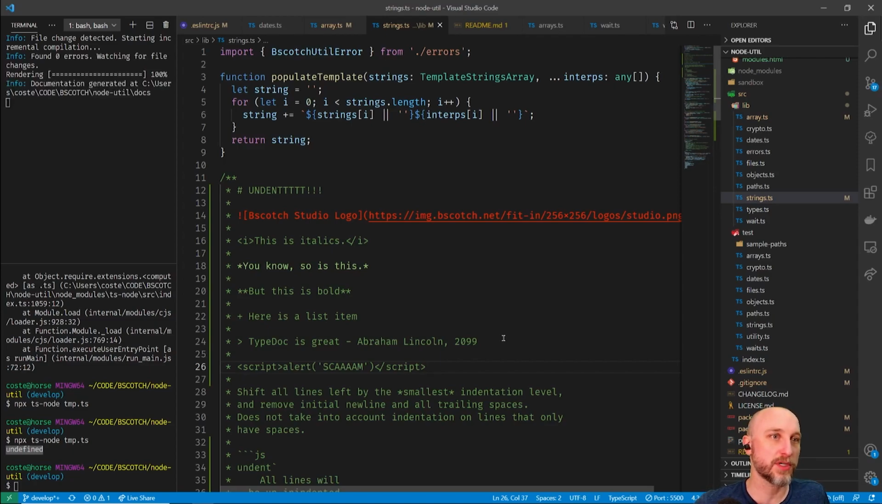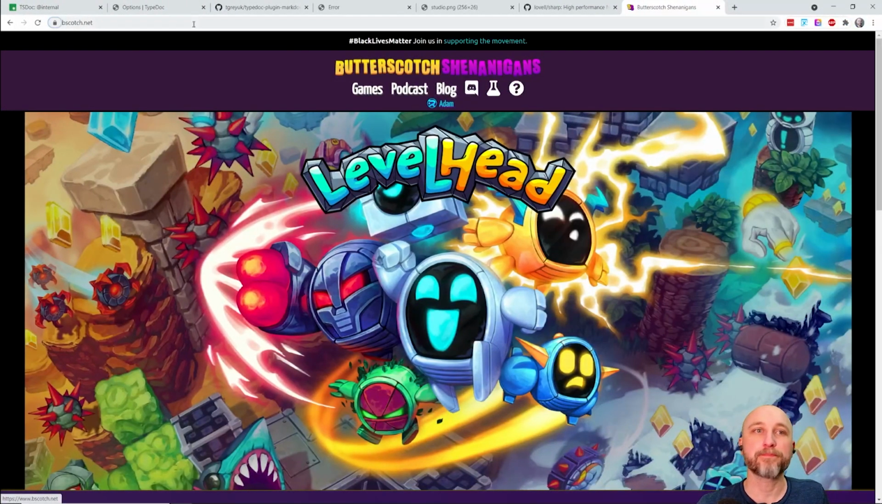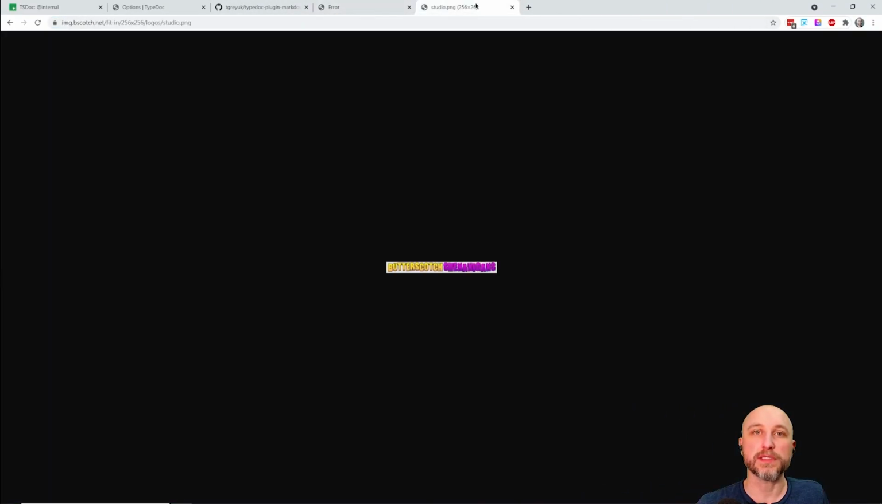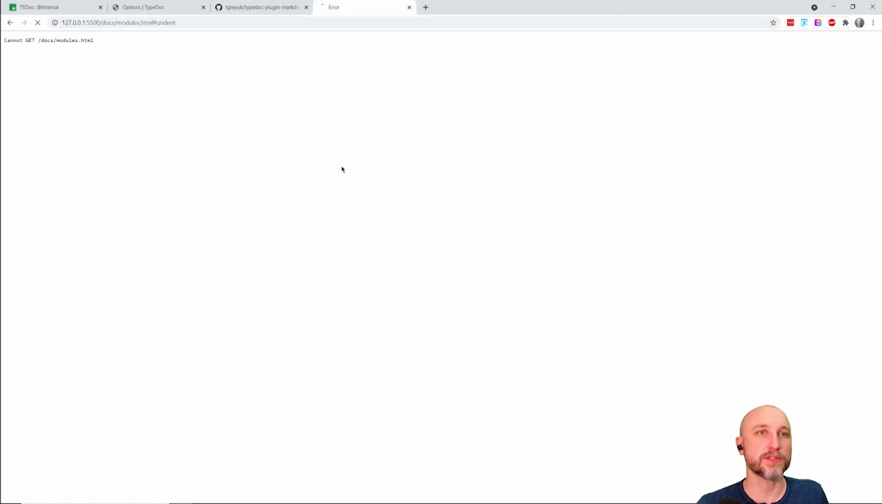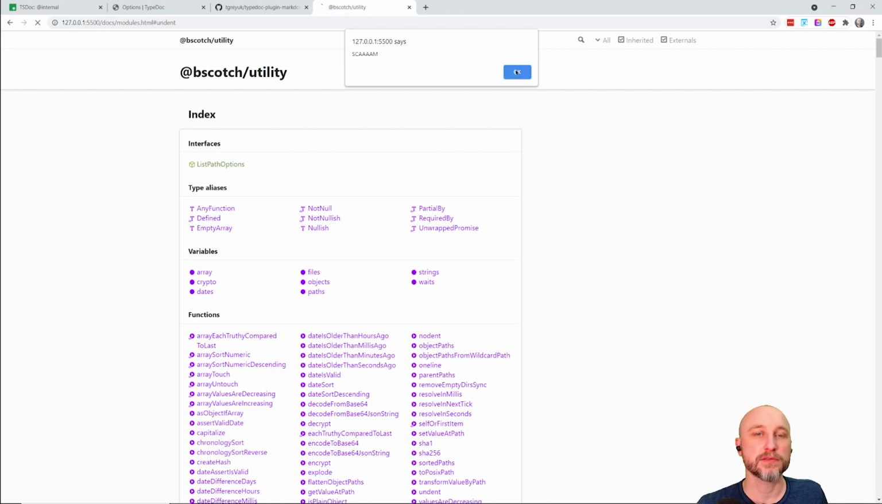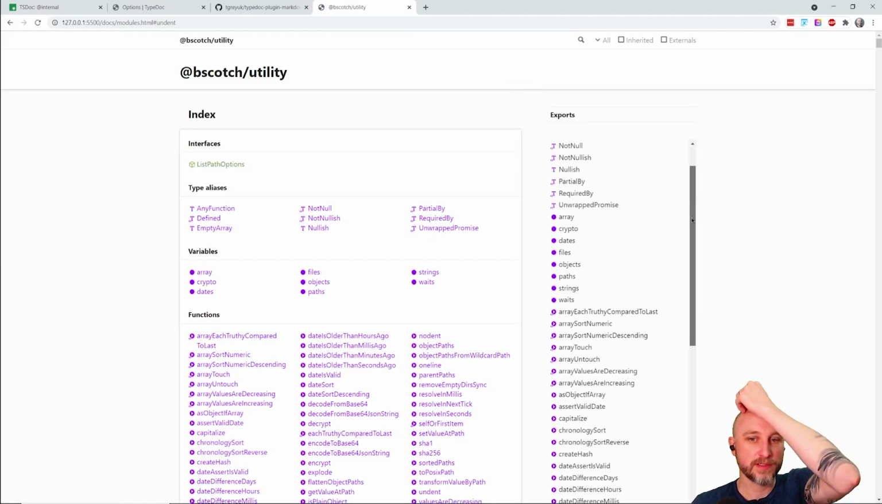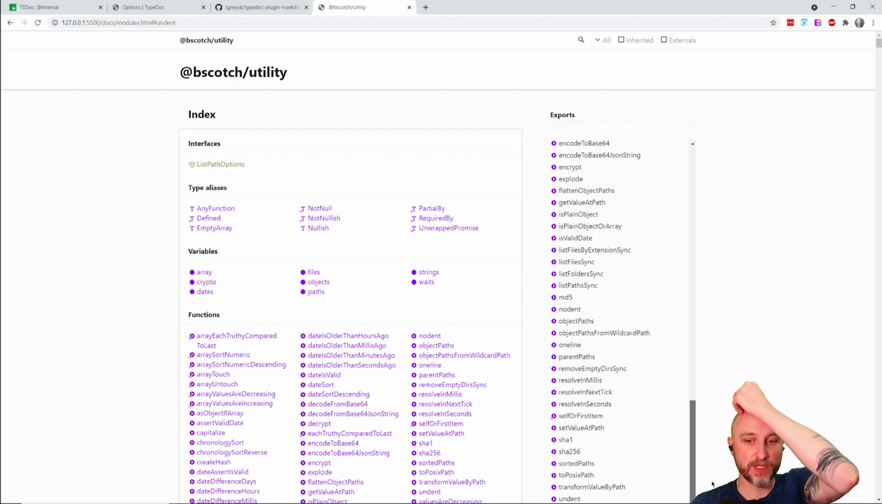Watching, recompiling. Perfect. What do we got? Where are we at here? Let's close that, close that, close that. Refresh this. Oh my God, it lets you do it. We could just run JavaScript in here. Okay. I mean, that's not necessarily bad because the person controlling the JavaScript is the person writing the docs, so it's not necessarily a security issue. But it is hilarious. Okay, so let's see what this looks like.